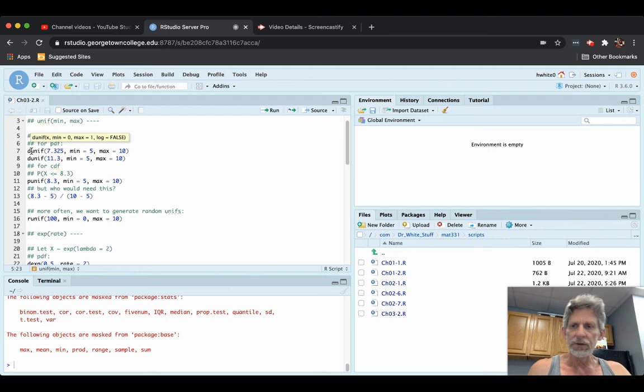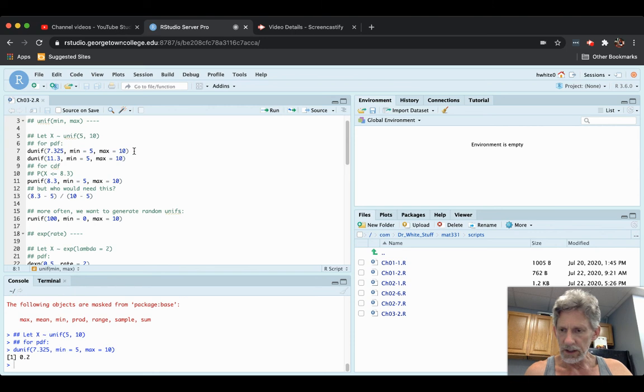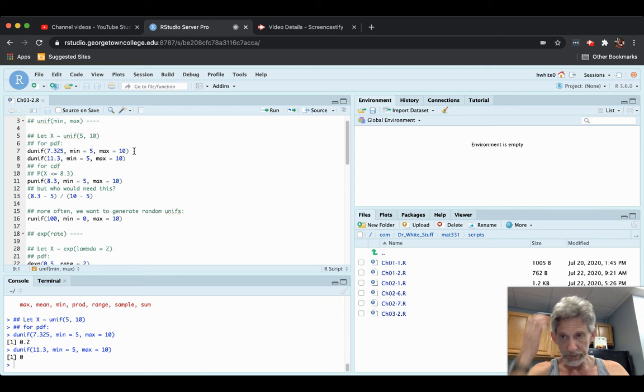If you needed values of the PDF, I mean, you scarcely ever would, you would use dunif. So what's the value of the PDF at 7.325? Well, I know what it is. It's got to be 1 over the width of the interval, 1 over the 5 units from 5 to 10. So this had better turn out to be 0.2. Let me run it and look in the console, and yes, it is. On the other hand, the value outside the interval for the probability density function is 0. So dunif at 11.3 should return 0, and yes, it does. So at least it's working.